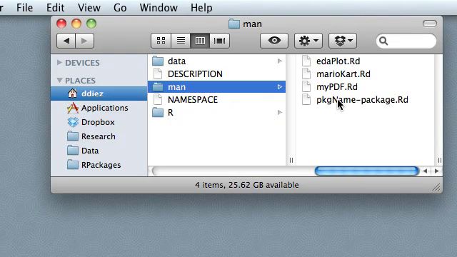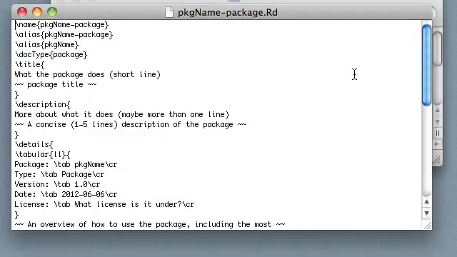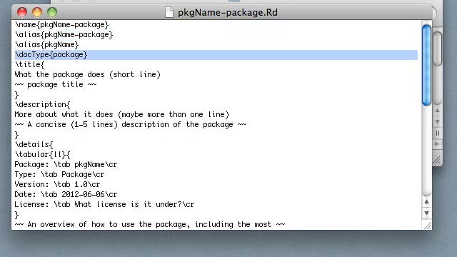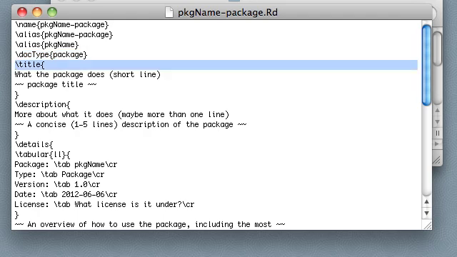The last file to edit is the package help file. If you like, you can actually just delete this help file. It isn't actually very common in many packages. But here, I'll go through the package help file. The package help file starts out with a name command, just like in all the other help files. It's followed by two alias commands, and also a doctype command.